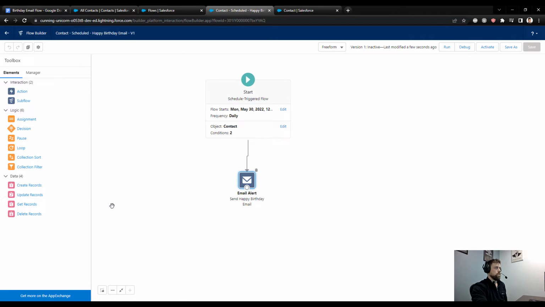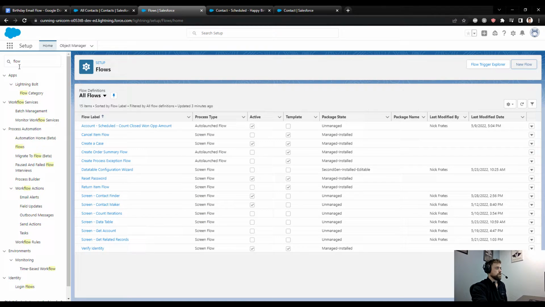And I know for the next step that I actually need the developer name of our email template. So I'm going to go back to this Flows tab here. I'm going to type in email templates.